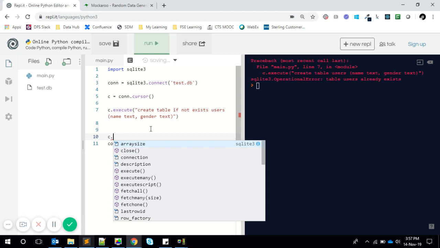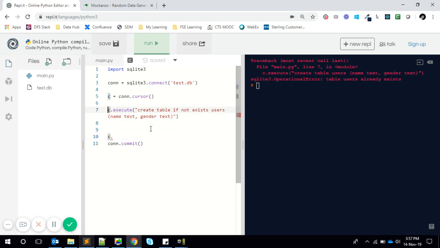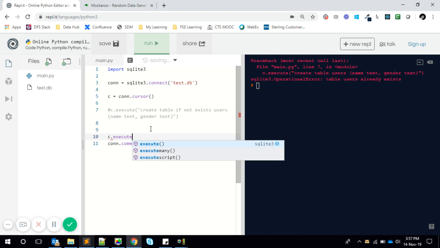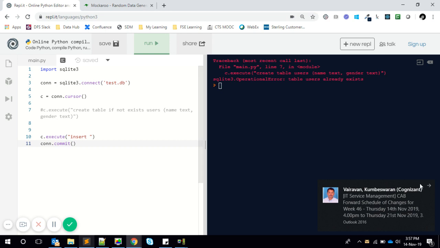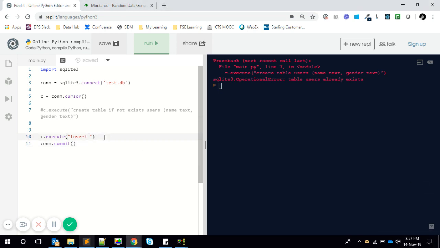We'll do more things. We can comment this one out, we don't want it, we already created it. So c.execute insert into users values, and we can give the values. Here we have two columns, name and gender. So you can say something like Yusuf, comma, maybe 22. Here we are passing the value directly in the statement. After this we'll see how to pass it as a parameter and so on.